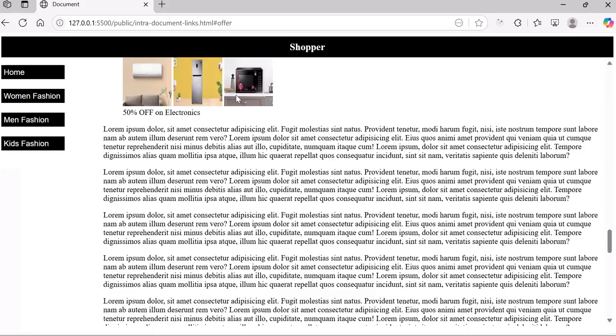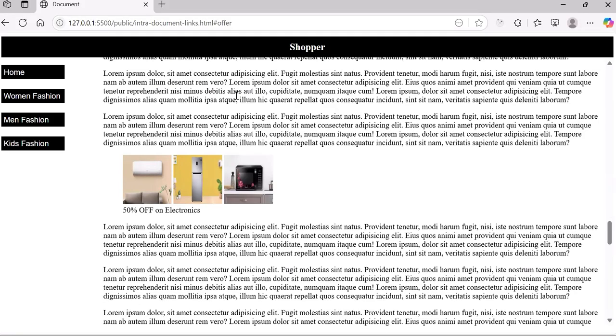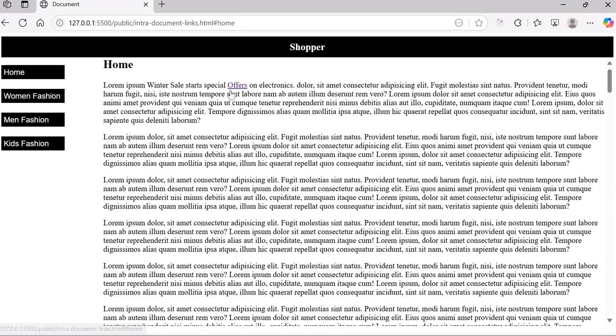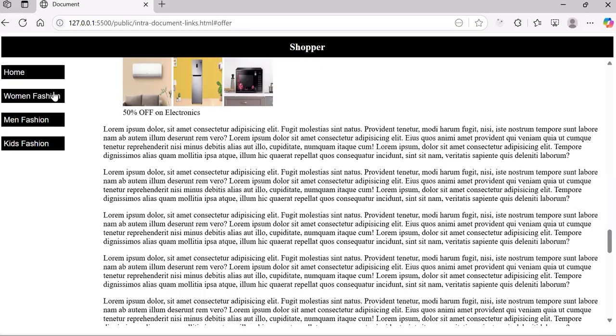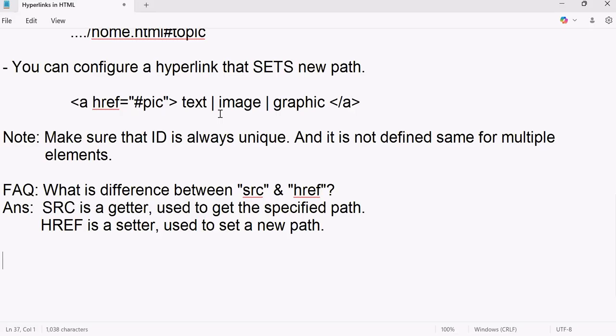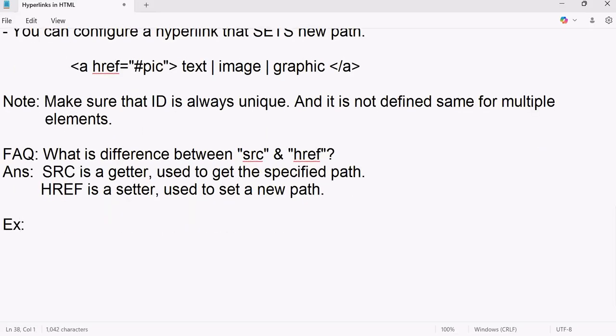That means you can navigate to any location. Any location you can take. It can be to any particular image, it can be to any heading, anywhere. Many times the question is which element can have an ID? Every element in HTML can have an ID. Nav can have an ID, list item can have an ID, div, span can have an ID. You just navigate to that location. So this is one example of intra-document navigation, how navigation happens within the page.